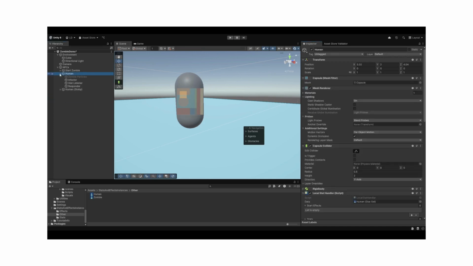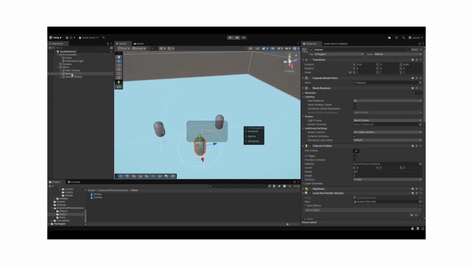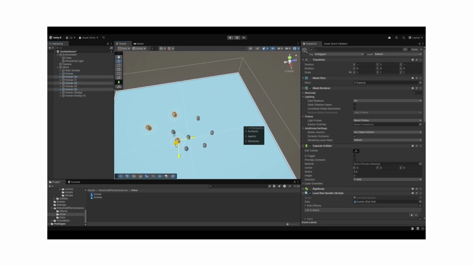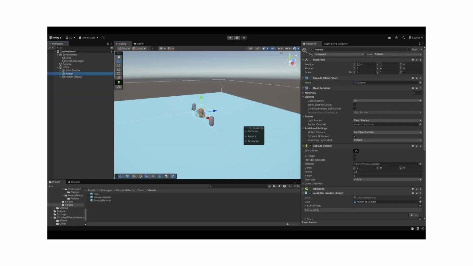Now we have a sickly human and a regular human. So let's spawn this regular human and just copy and paste it everywhere. I know this isn't good practice, but this is just a demo for now. So now we're going to just copy and paste a whole bunch of humans, make a whole bunch of instances.